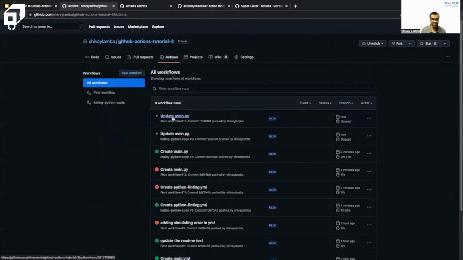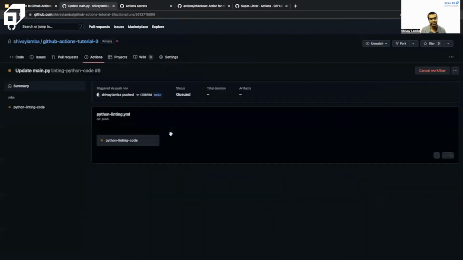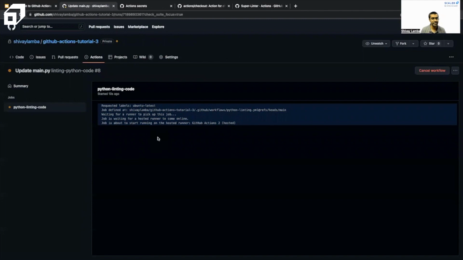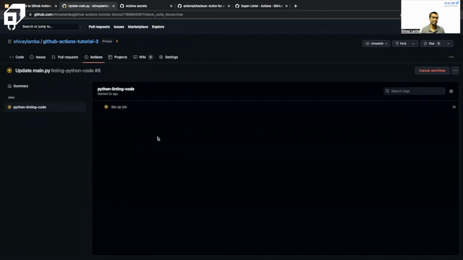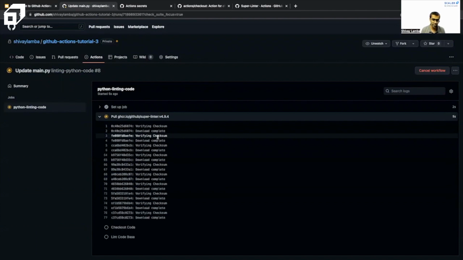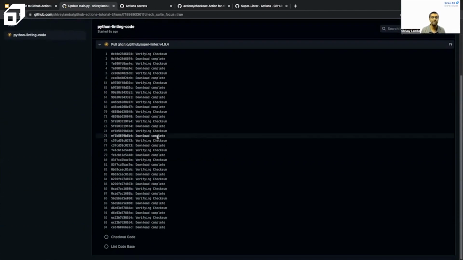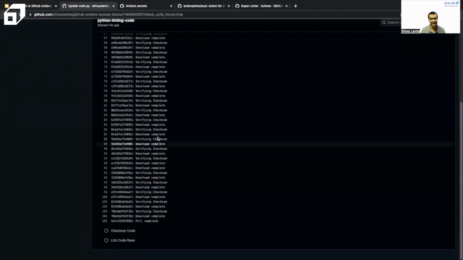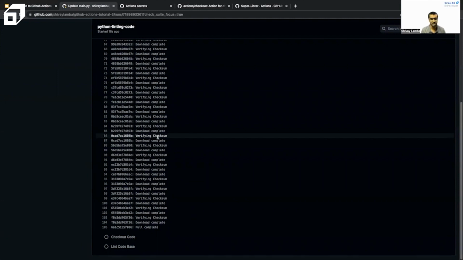So this is the workflow that we are going to be looking at, which is the linting Python code. This should ideally be able to detect the changes that have been made. Of course, this is running on push, so whenever you push any changes, it will detect those changes in the Python file. And since it is not properly linted, this workflow should not run successfully.